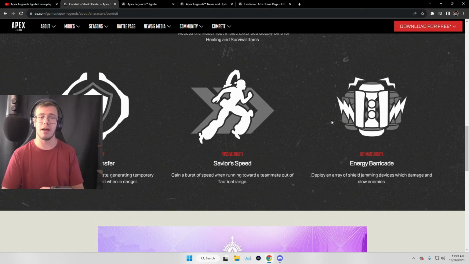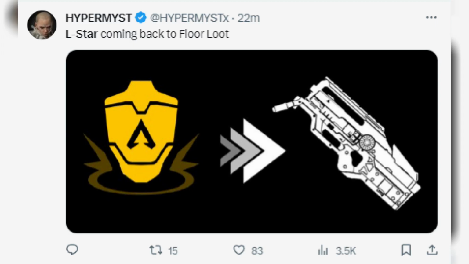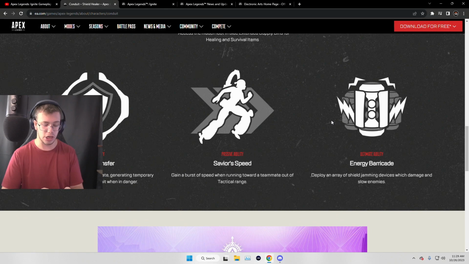Also, Bangalore is getting a massive nerf too. Bangalore's Double Time passive has been reduced, her smoke time has been reduced, and her Rolling Thunder has been reduced. Wow, Bangalore took a lot of hits. And also the L-Star will be returning to the floor loot. It will no longer be in the care package. And for the crafting rotation, the 345 and 3030 will be returning to the floor loot for the start of the season. The R301 and Vault will be going into crafting rotations, and the digital scope will no longer be in the crafter ever.